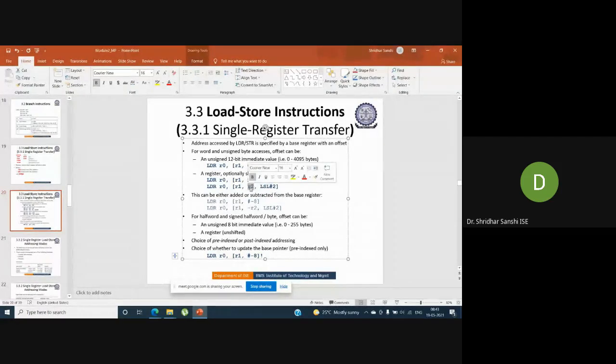Okay, yes or no? Yes, sir. So the content of R2 is multiplied by 2 to the power of 2. So this results in the offset. This offset is added to the base address in order to get the final address. So that address value we are storing into the register R0. Fine. So is the value of the address or the value itself stored in R0?